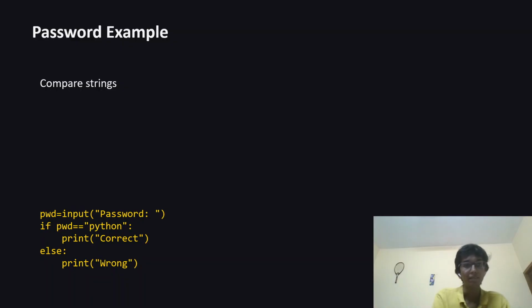Just like the example where I compared the value of the variable citizen, for comparison we use two equal to signs. Two equal to signs mean comparison, not assigning. A single one means assigning. So we are here to compare strings, checking whether the password is correct or not. We take the password as input, so it can be a string. In the password comparison, if the password is lowercase python, print correct, else print wrong.